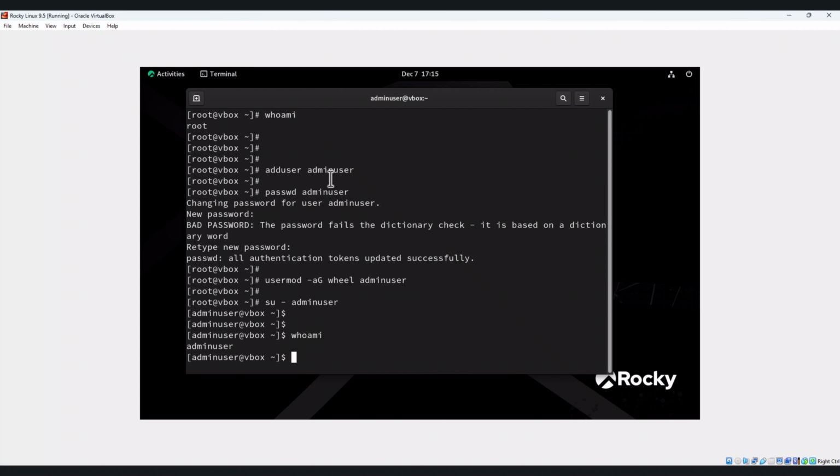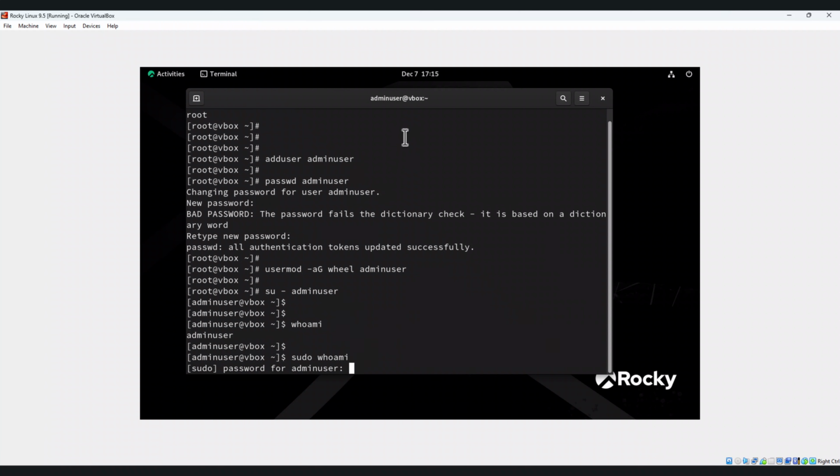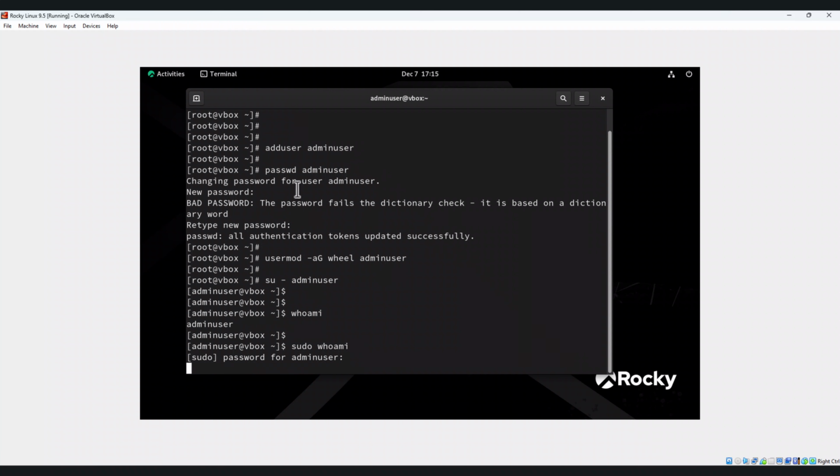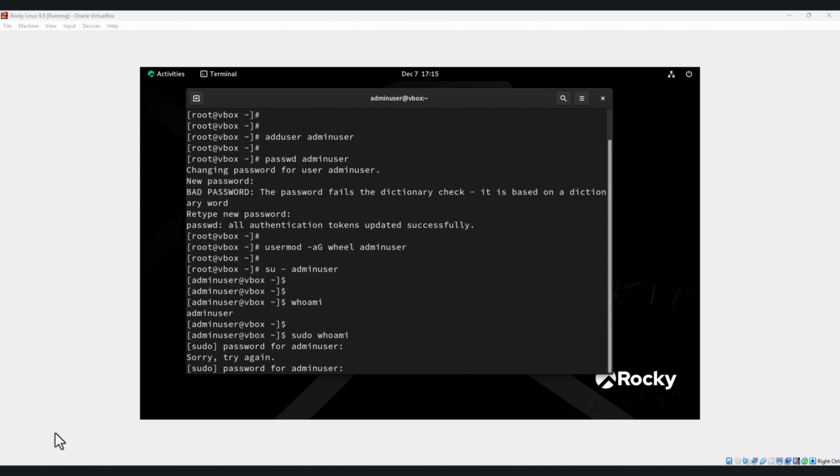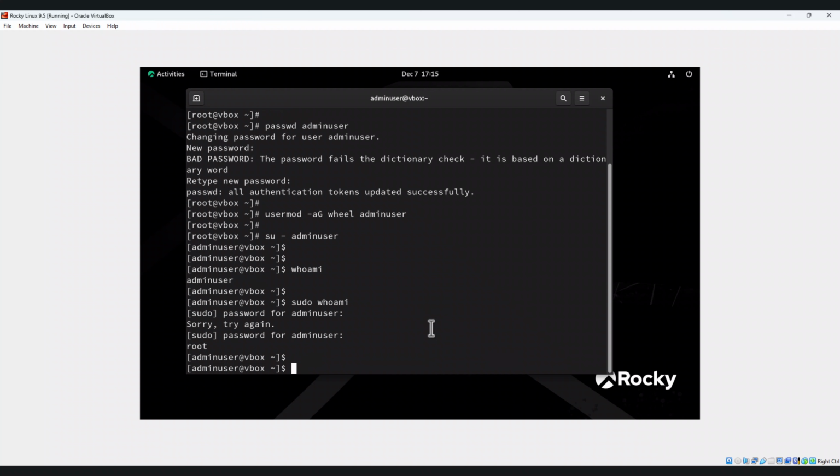to cross check if it has the sudo access. Whoami? So now you can see I have logged in with the new user which we have created recently. Let's see if I have the root access. sudo whoami? Yeah, we get the output root.